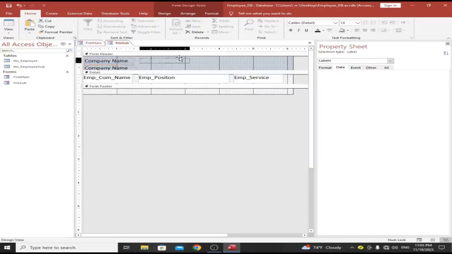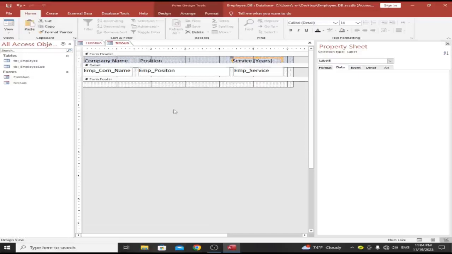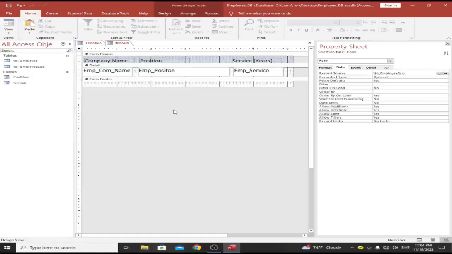After that, the second one, employee position. And the third one is service. Yes. So these are the three textboxes that come under the Microsoft Access subform.